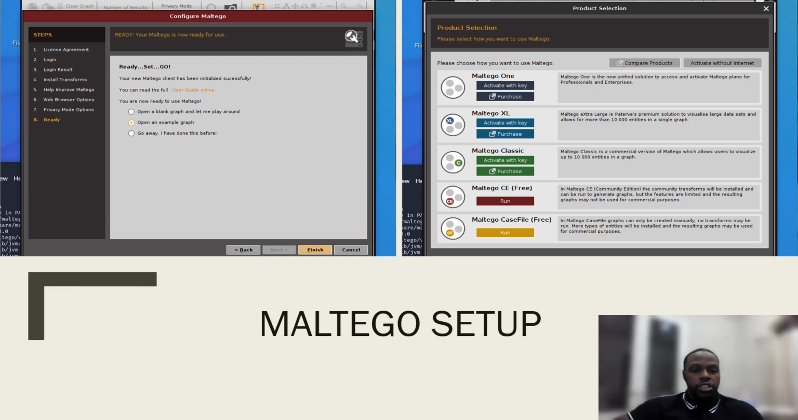After registering, as you can see, it took me to a setup page. Once I went through each section, 1 through 8, from the license agreement, the login results, install transforms to help improve Maltego, web browser options, privacy mode options, and the last one is ready. I chose to open an example graph for my open source intelligence, and I also used a free version, the Maltego CE3, and I ran that program.